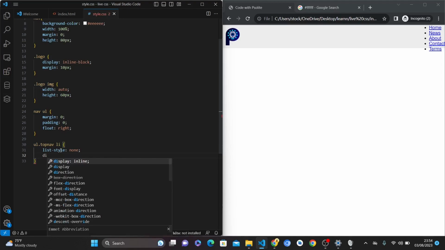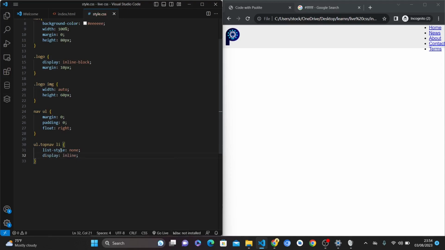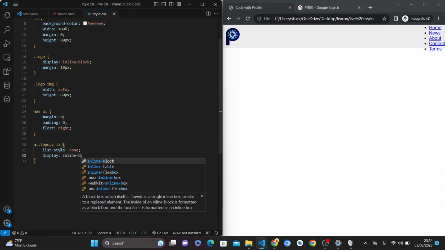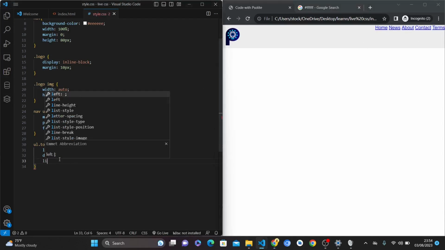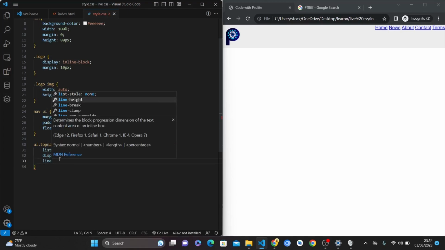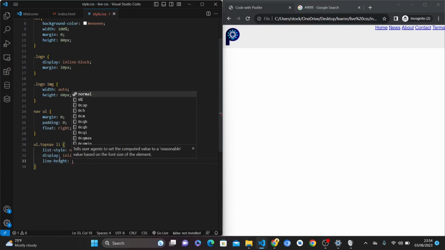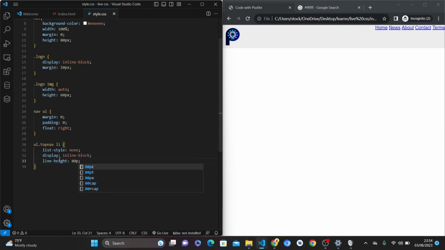Then display of inline block, that makes it straight. And also let's make it stay at the middle. Okay, let me save and refresh to see what I'm talking about. Now it's up. So let's make it start the middle. Line height of 80 pixels, the same height as the navbar.